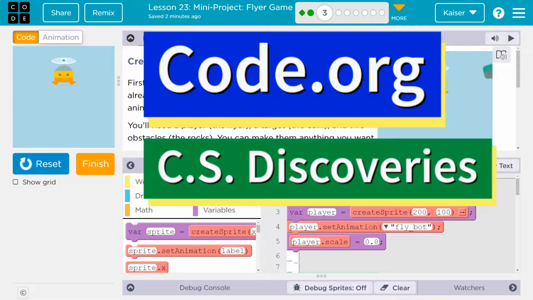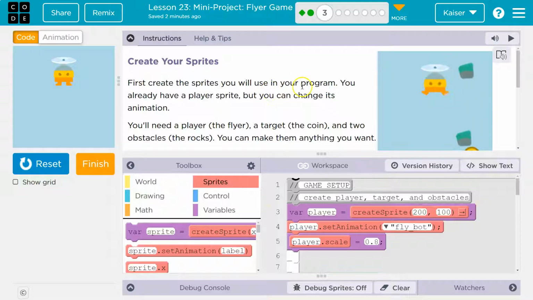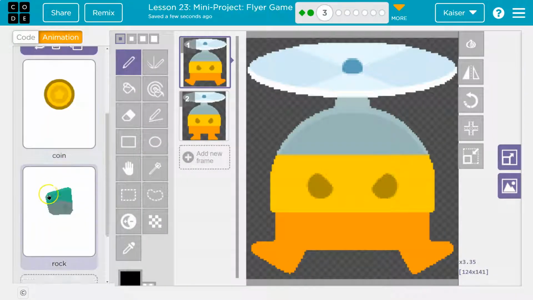This is code.org. Let's see what we're doing. Create your sprites. First, create the sprite you will use in your program. You already have a player sprite right here, but you need to change its animation. Yeah, we do. So I said I was going to use kicks.